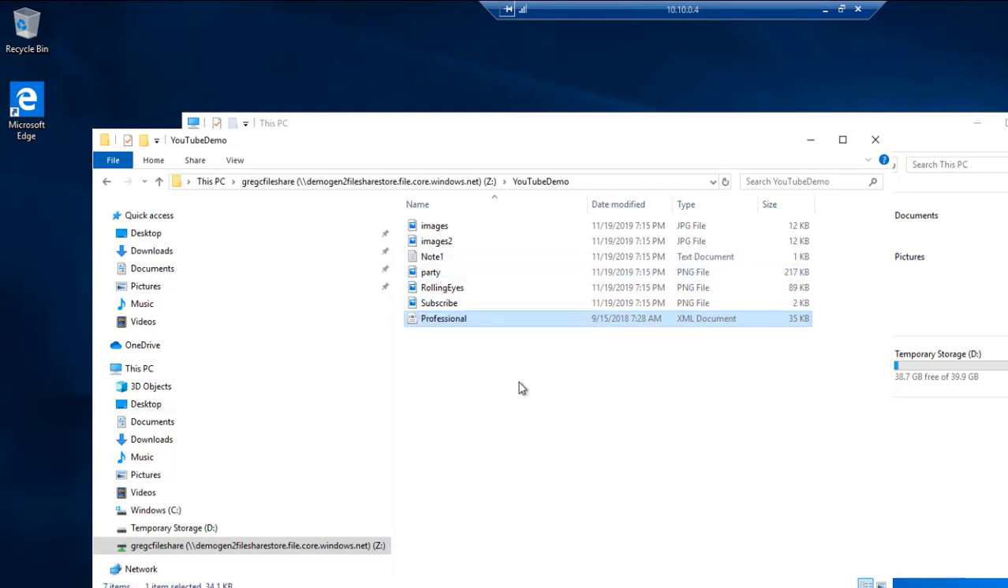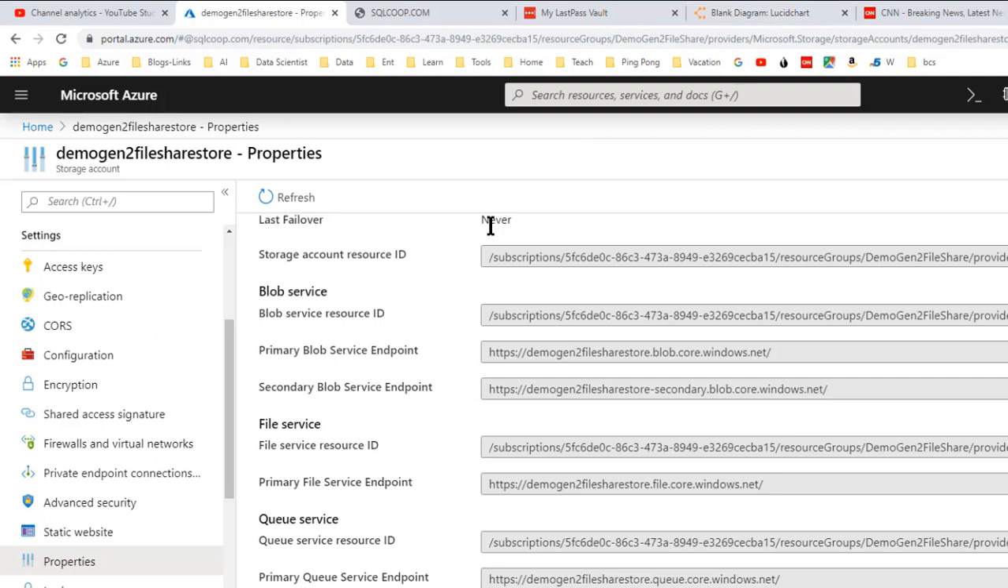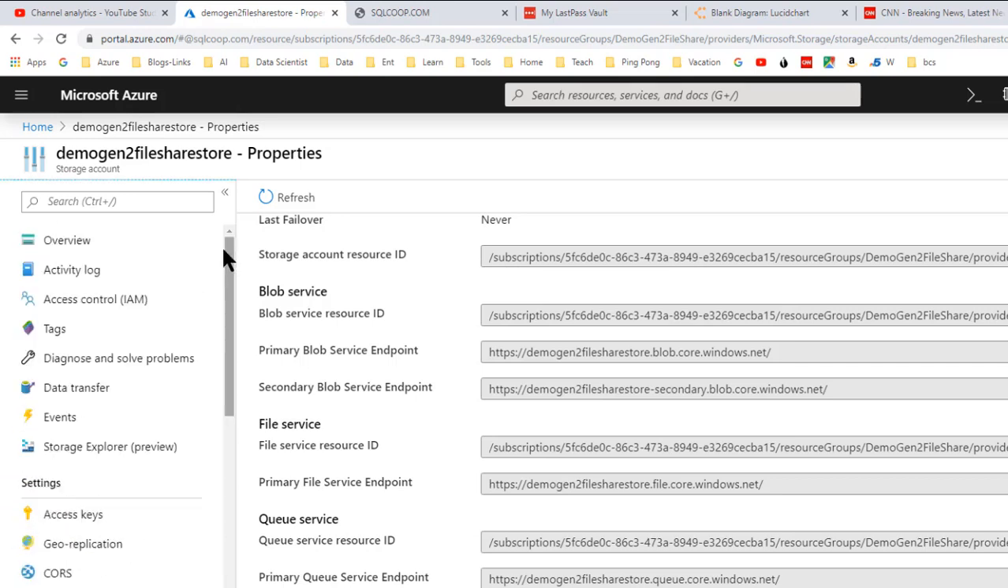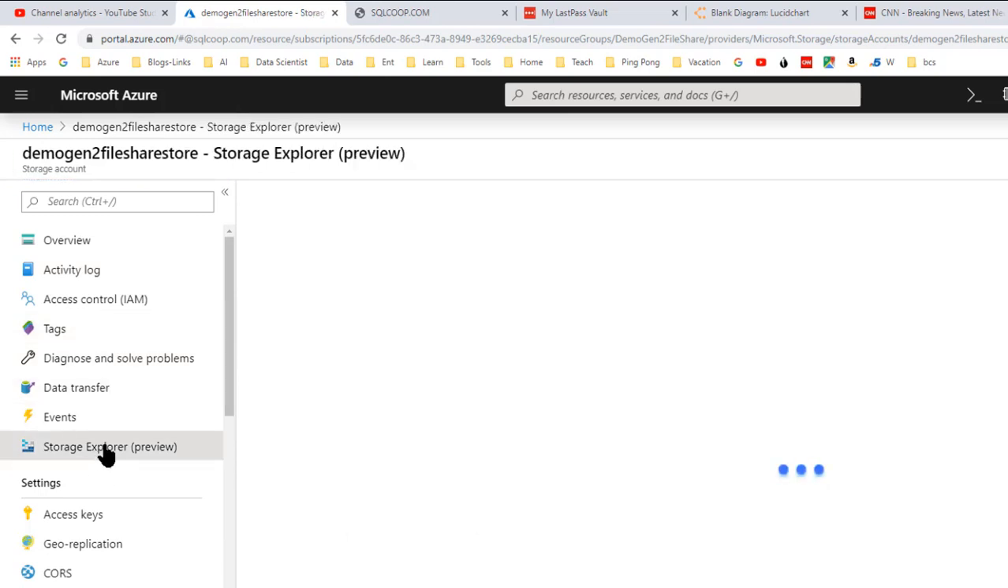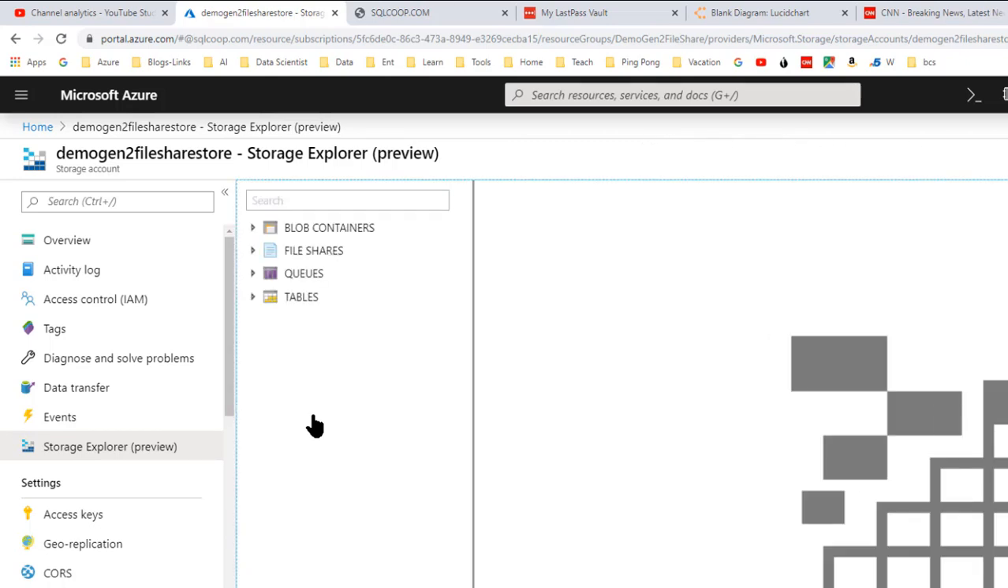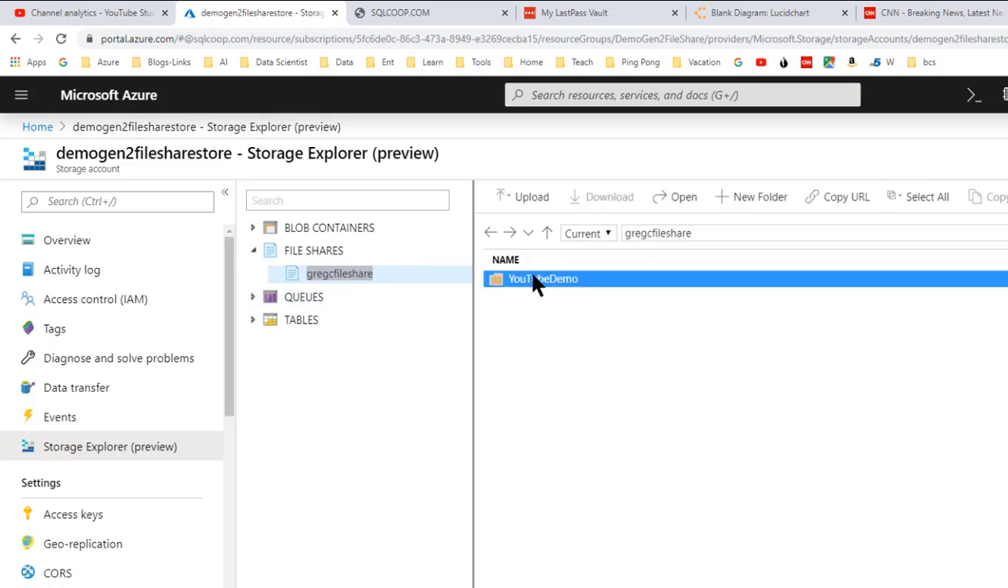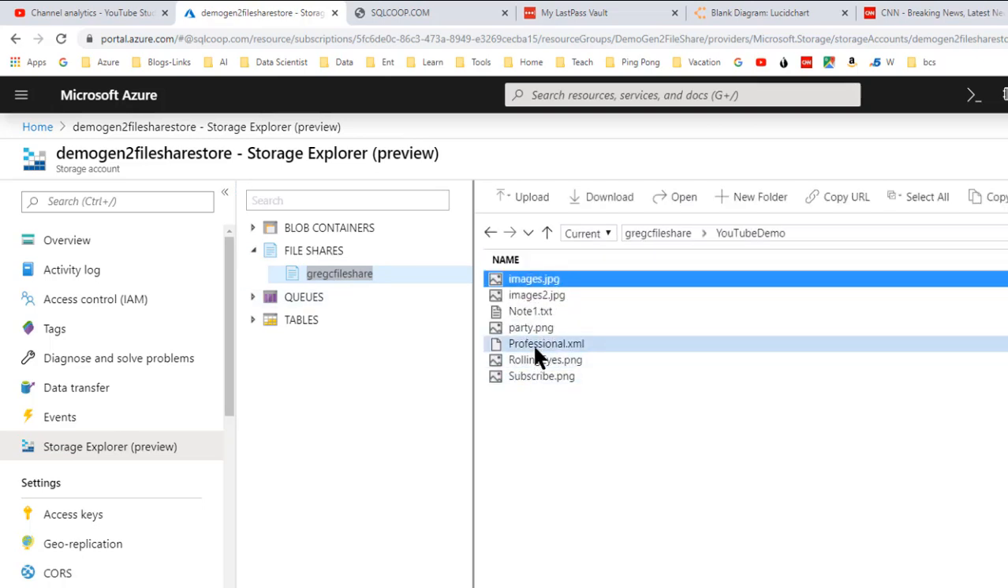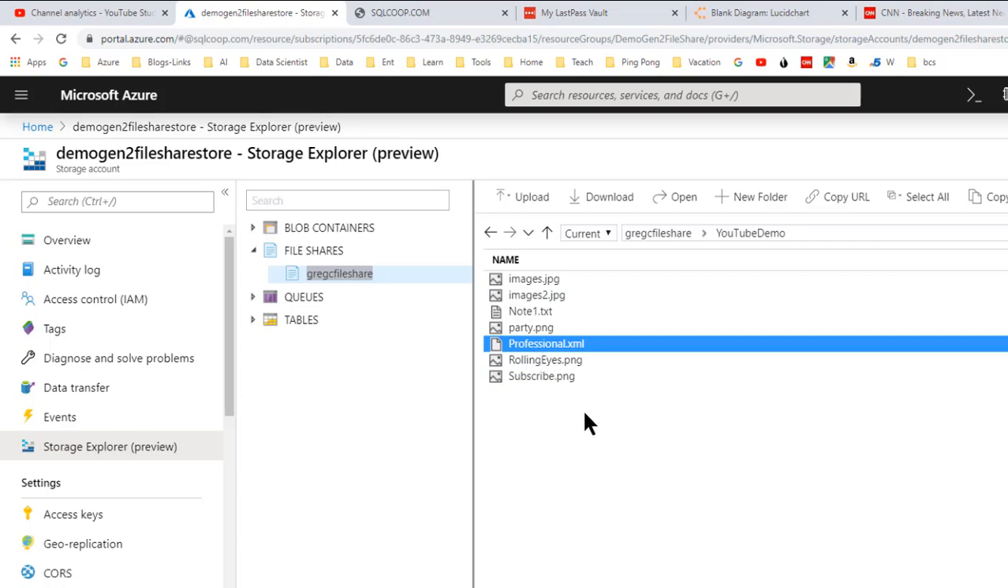Okay, let's go back to Azure and see if it ended up in our spot over there. So we're back over in Azure. We go up to Storage Explorer, and we'll go to File Shares. Go to File Share, go to our folder, and we're looking for, there's professional right there. Okay, so it's just nice and easy. You set up a network share, you're in a VM, it's just like working with regular Windows all the time.